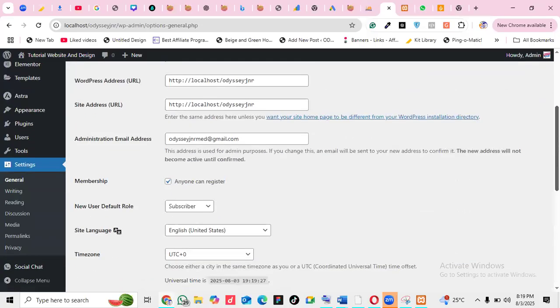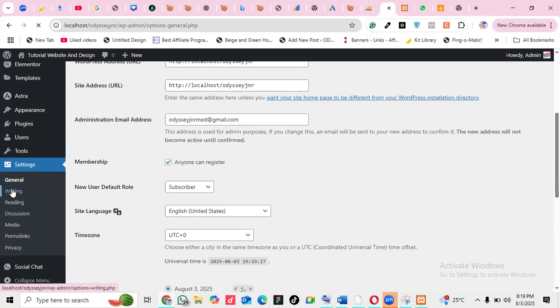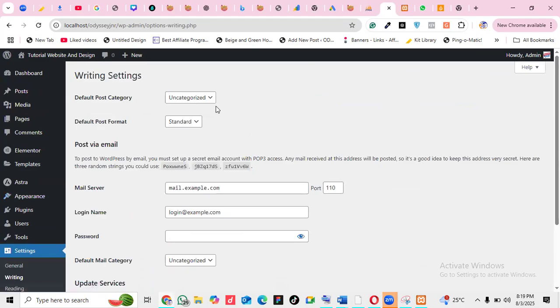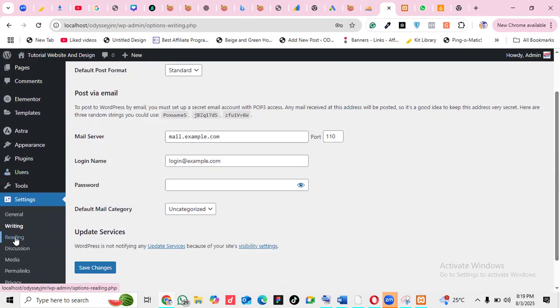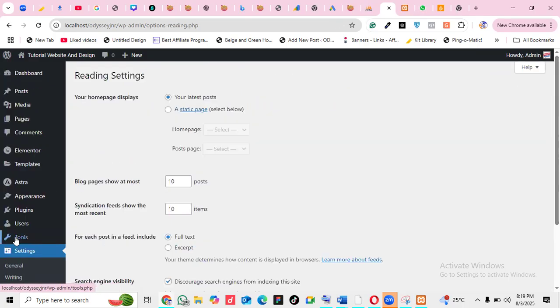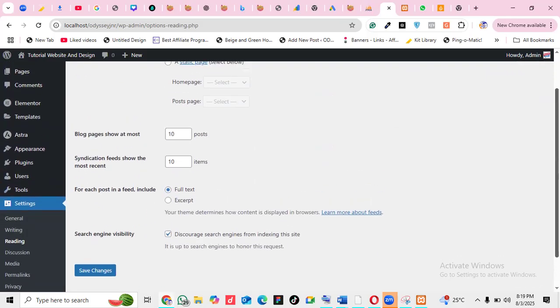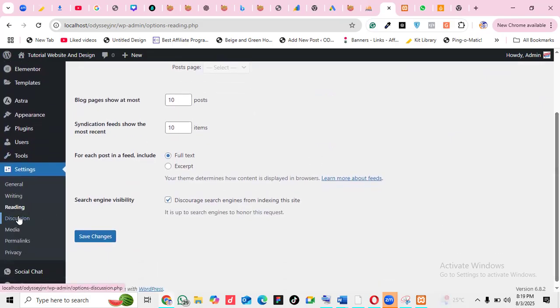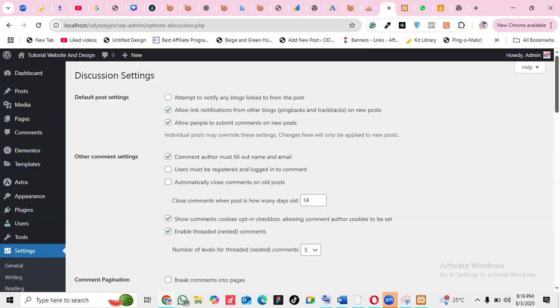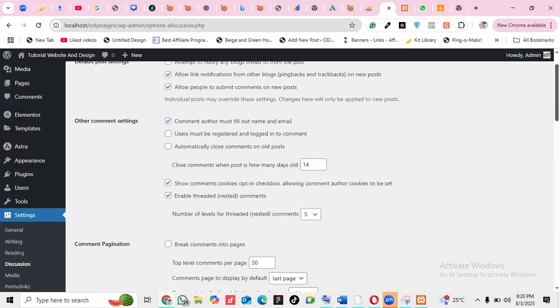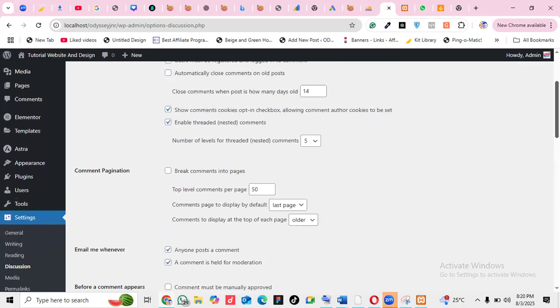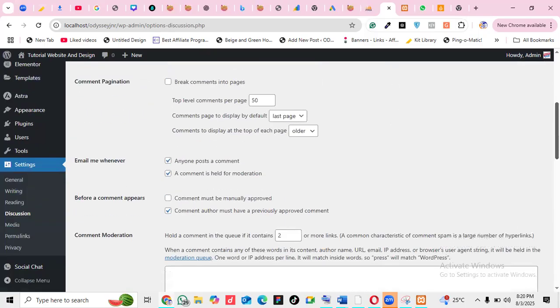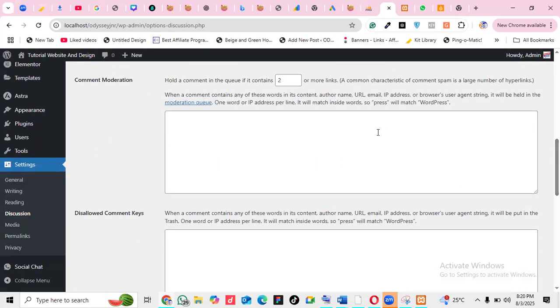Then I scroll down to the next one, which is writing. After general, we have the writing. This one is for people that are bloggers, but we have nothing to do here. Then we go to reading. For now, we have not created pages, so we have nothing to do here. Then discussion. For those that are going to be writing a blog post, you can read through this and know what you want. If any of them is what you want, you can click on it, then you'll know what to do with them. I don't have anything to do here.